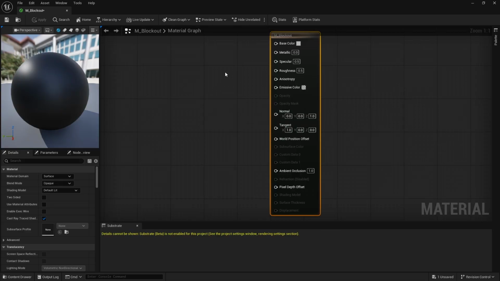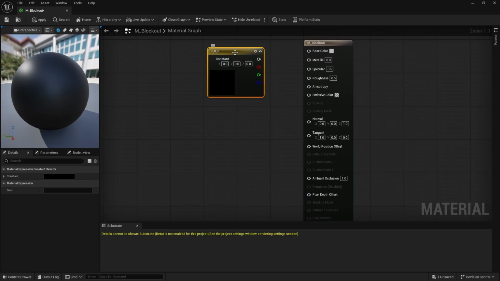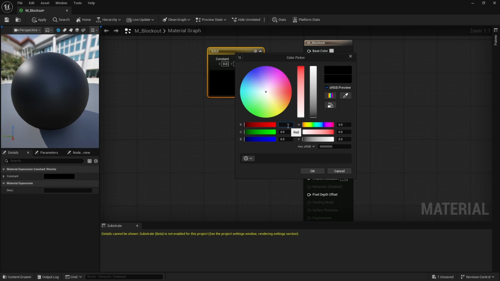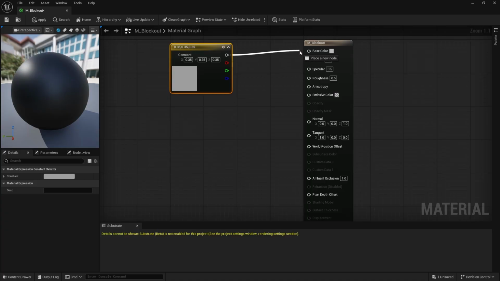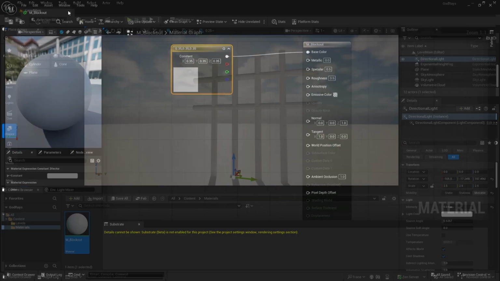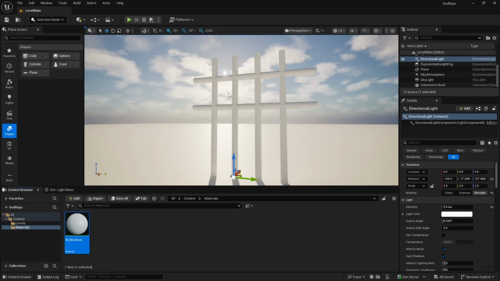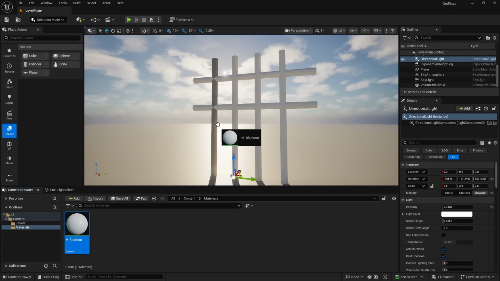Open that puppy up. Hold 3 and left click. That'll give you a vector 3. Open that up. 0.35 in all 3 colors. And then plug that into base color. Save. Close that down. Now we'll put that on all of our stuff here. So just drag it onto each thing.